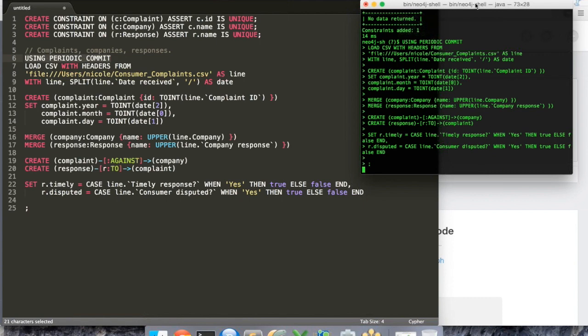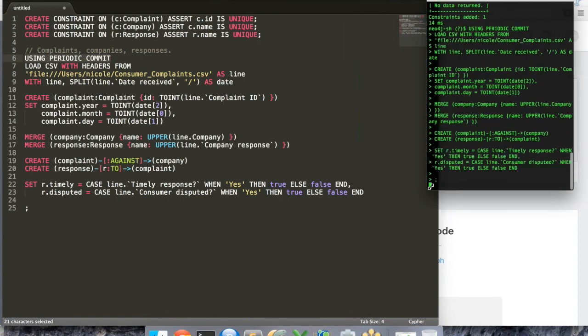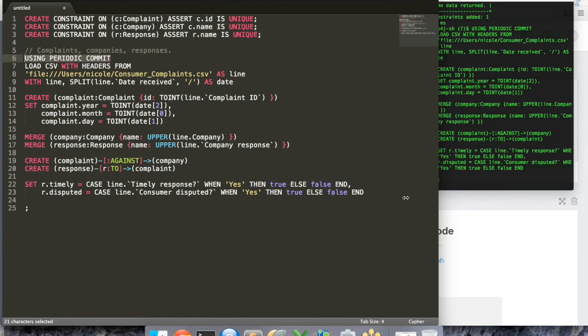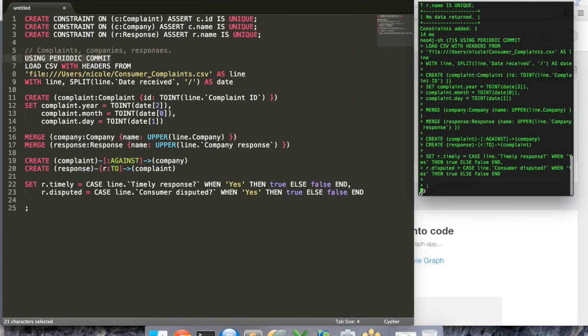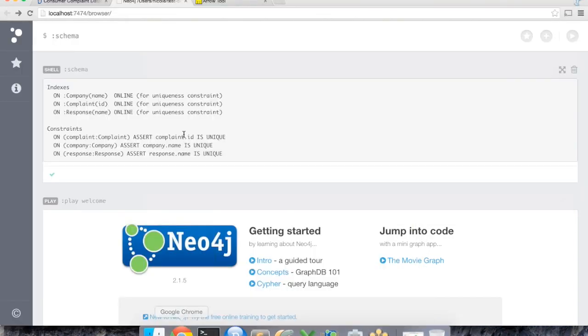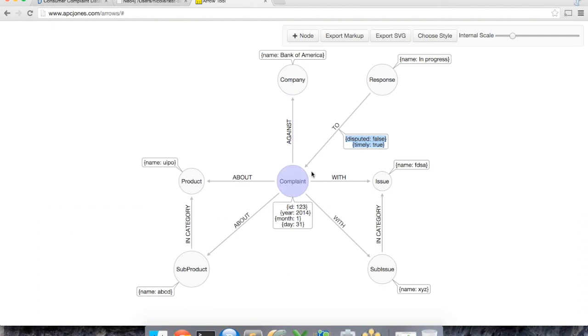So this will take a few seconds. While that's running, trying to fit it all on my screen here, let's think about the next part that we want to do. So we just did company, complaint, response, and now say we want to add information about the products and issues. So this next part, we're going to model the complaint being about a product and the complaint with an issue.